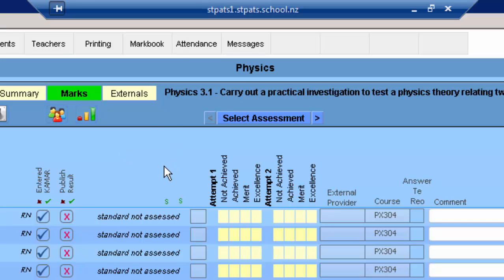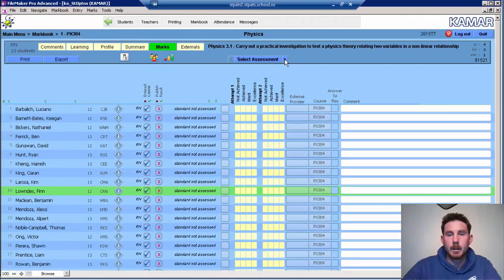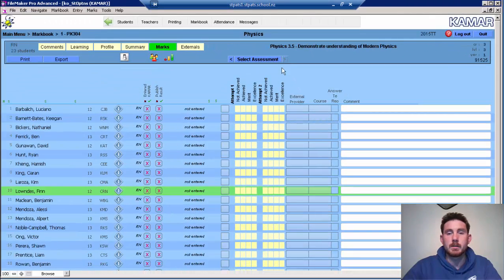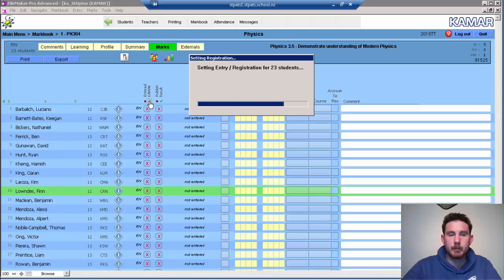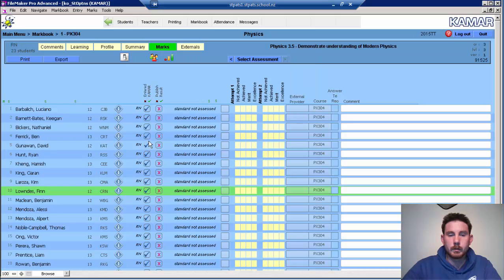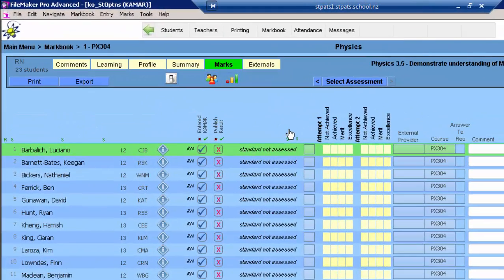Once you've done it for the first internal, the quick way to get to your next internal is to use this little right-hand arrow next to Select Assessment. Click on that and the screen will change to the next internal. Where it says Entered Kamar, I'm just going to click that little green tick again, and it'll enter all of those students. Now, these students are all entered for the internals and externals I expect them to be doing, so I can go on to my credit predictions.